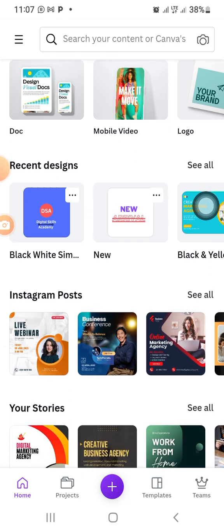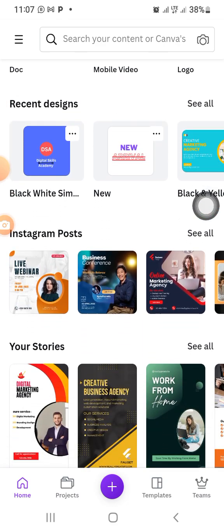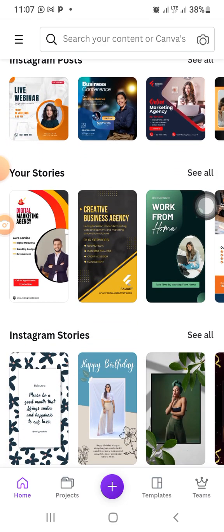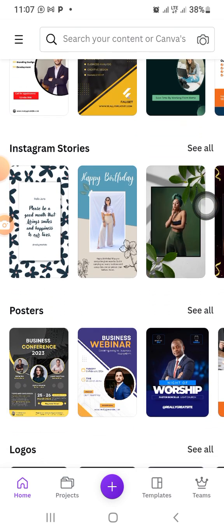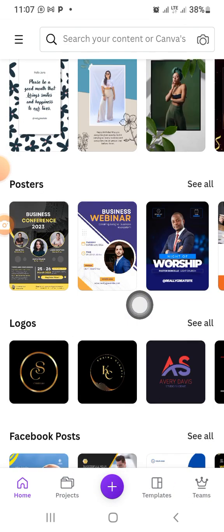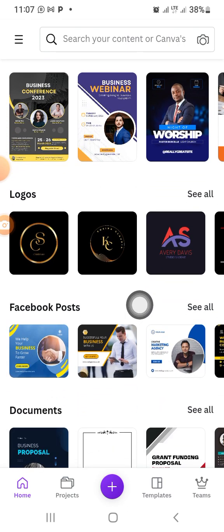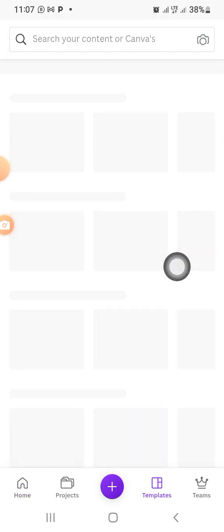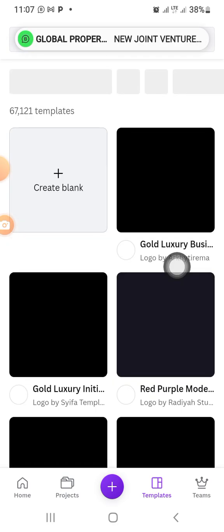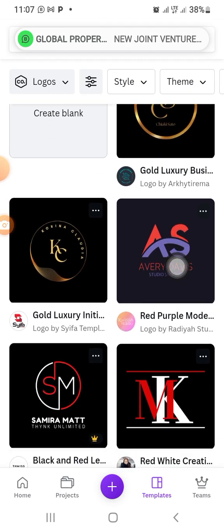So quickly, we want to create our logo. Once you are in your Canva home page, in the home section, you can see the home, the projects, the plus button, the templates, the themes. So let's go to the logo section. We click on see all. So we look at the logo templates, and any that we love, we can open and start working on.